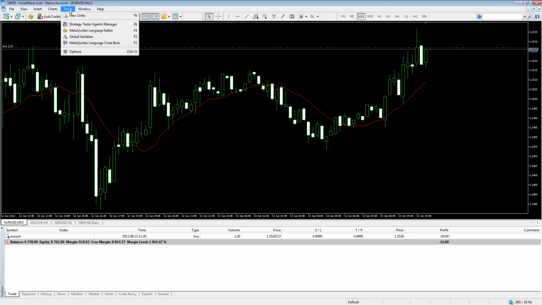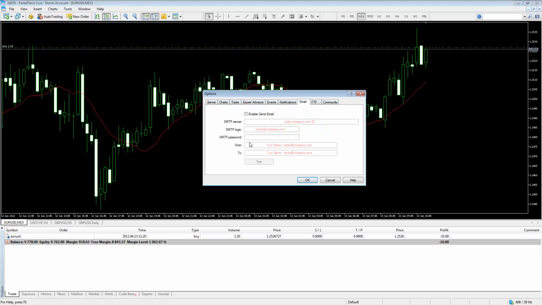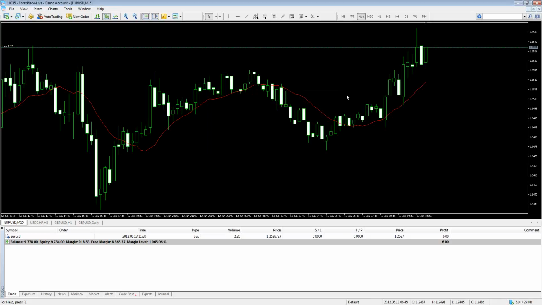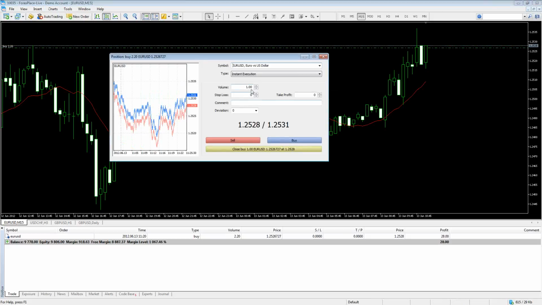Under the tools menu, in options, under the trade tab, you can see here use stops. And you can choose whether to use stops in points or prices. In MetaTrader 4, the stops are only in price. Here you can set it in points. So let's just leave it in points at the moment, and open a new order for one lot with a stop loss of, let's say, 10 points. And I send the buy order.